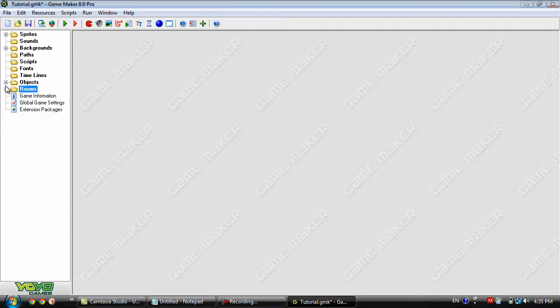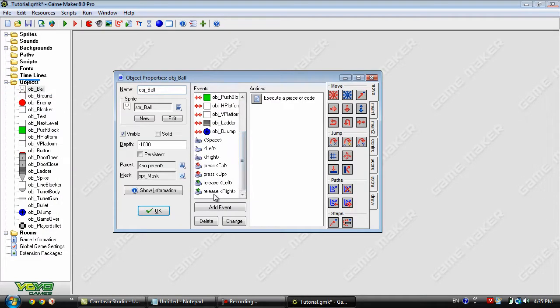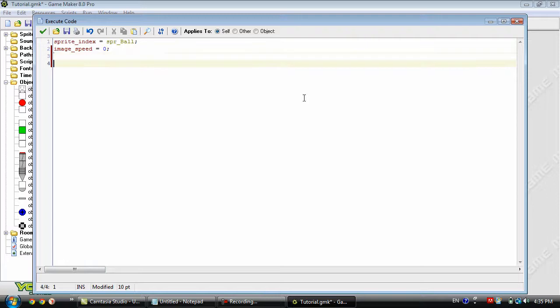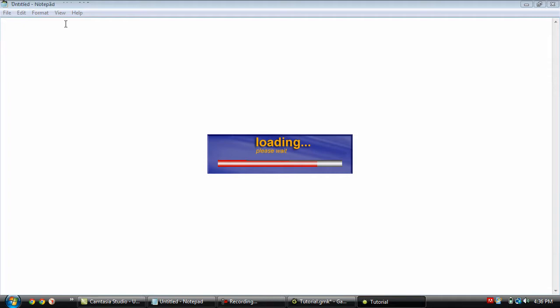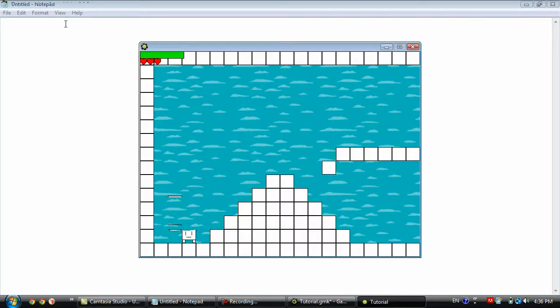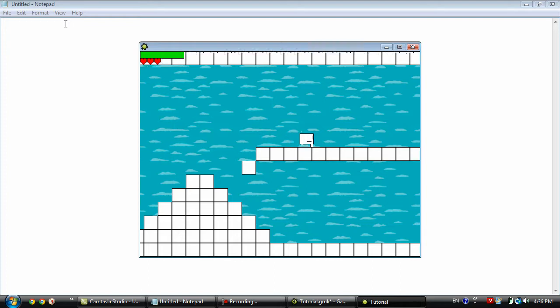So let's get out of this real quick, go back to the player, and in the release right event, we'll type this in. And in the release left event, alright, let's test this out one more time. Okay, so there we go. The shooting is completely done now.